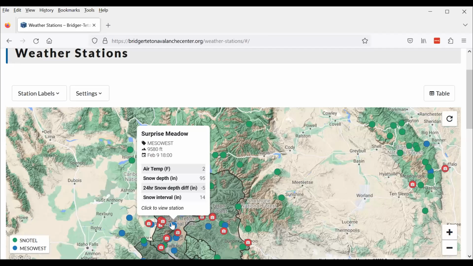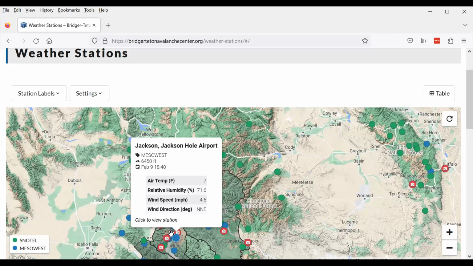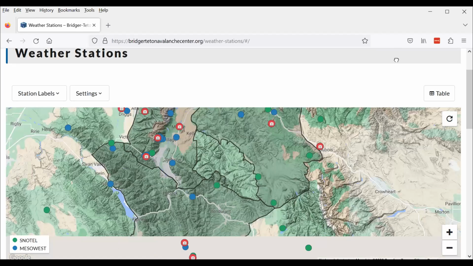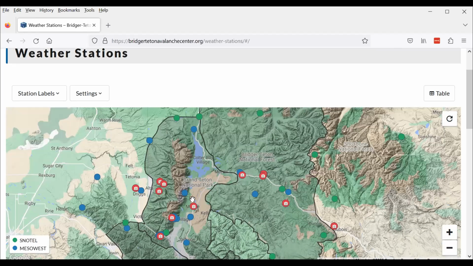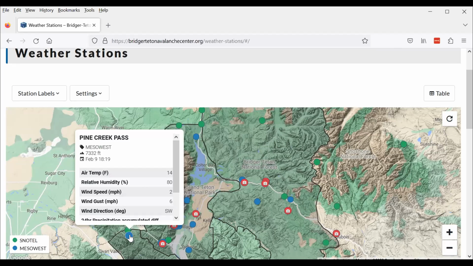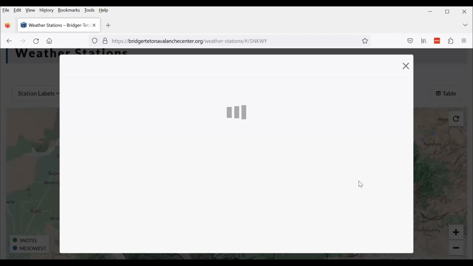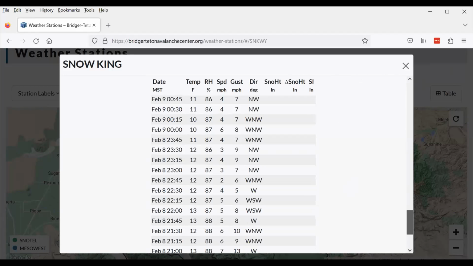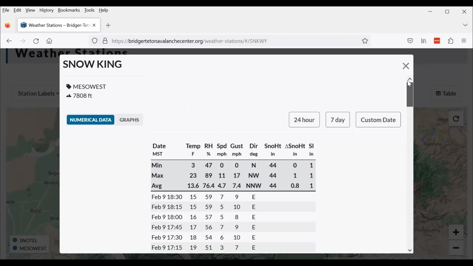Surprise Meadow. Airport. Sorry, better make this a little bigger. Surprise Meadow. Looks like this may not be online. Scroll down. Hopefully, we'll get to wind roses. Nope. Yeah, just scroll again. Go back to the top.